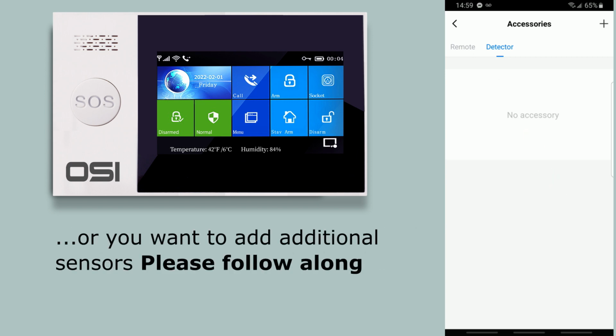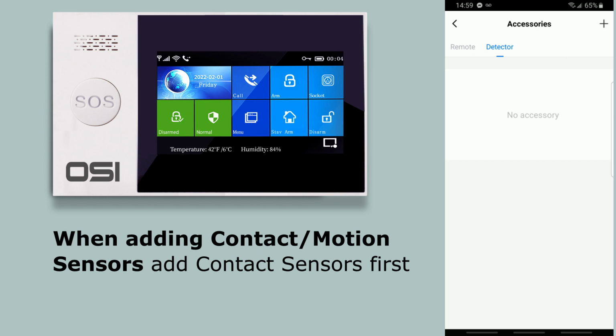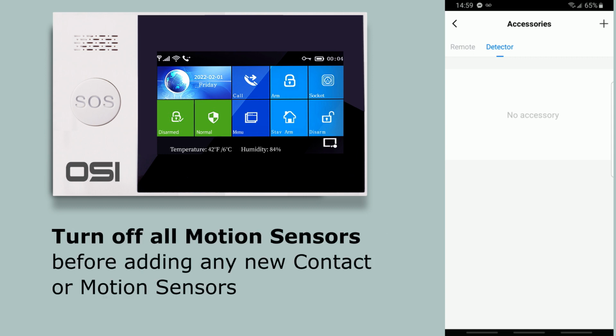If there are no sensors connected and the detectors page looks like this, or you want to add more additional sensors, please follow along. Before we start, I want to mention a few important things. Firstly, if you're adding sensors for the first time, we recommend connecting door/window sensors first. Secondly, if you already have active sensors installed and are adding new sensors, please turn off all motion PIR sensors first. Motion PIR sensors give off a constant signal, therefore it'll confuse the OSI alarm system when adding new sensors.